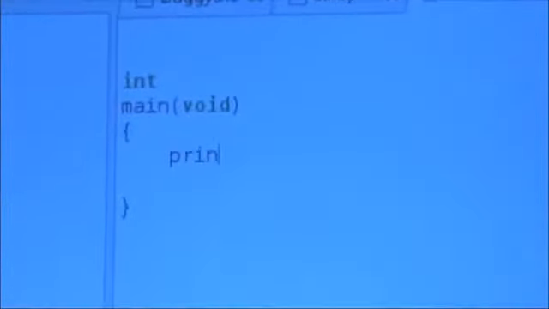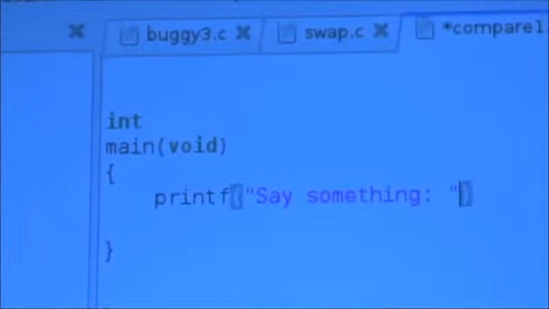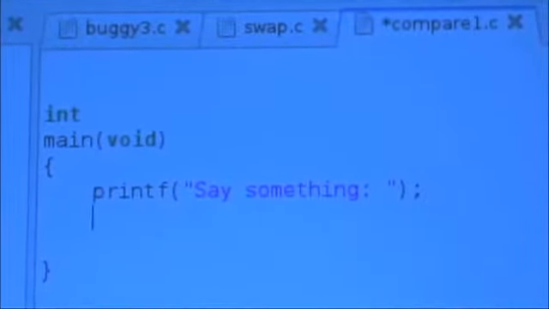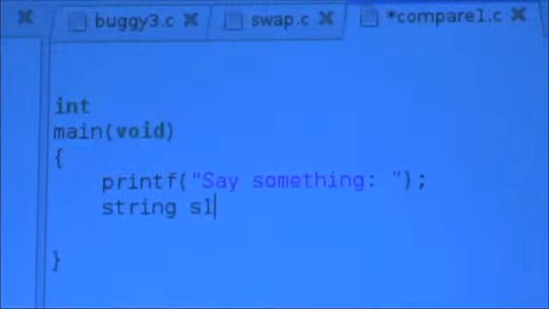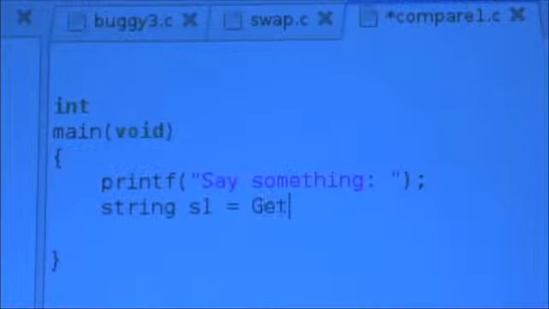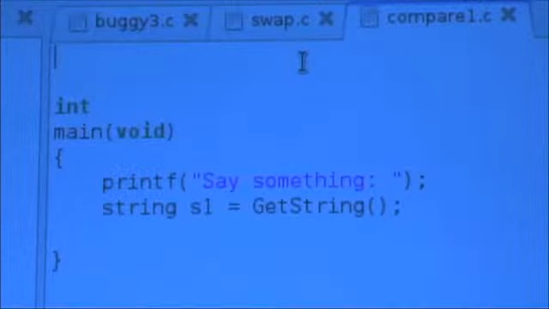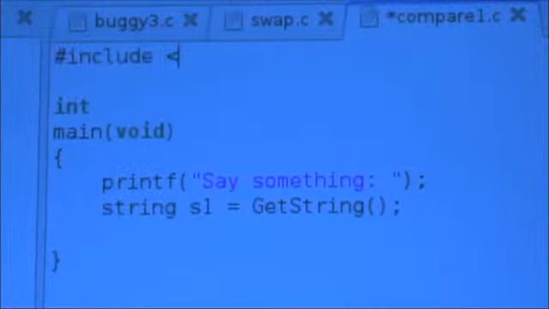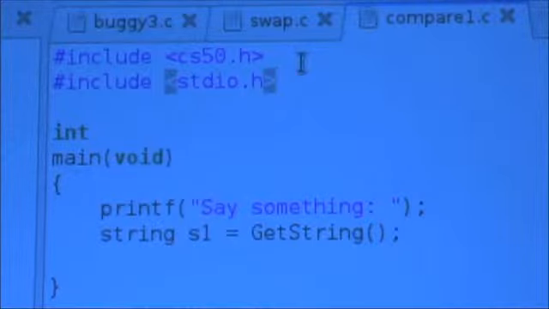So let's say we want to get a string from the user. So printf. Let's just do something like say something. All right, I'll put a space for aesthetics. And now how do I get a string? A little recap. So string s, let's call it s1 because I'm going to need 2. So s1 gets string. OK, not quite. I need to now kind of remind myself, wait a minute. I've just used 2 functions that I did not invent. So what do I need to include at the top? OK, so CS50. And also, yep, standard IO for printf. And now it should compile OK at this point in the story.